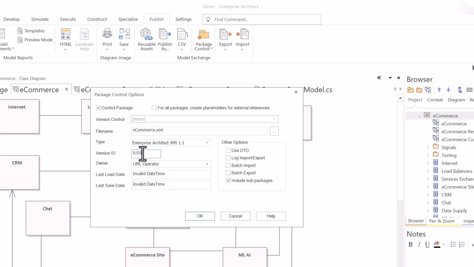You set your version number. Again, I set everything to start at 0.1. Now, as soon as I put this package under control, if I didn't have all of these packages under version 0.1, it will do it for me, right? The owner's UML operator, you can pick other owners, but it's me on this, so I'm using that. Last load time, last save time, these are invalid because nothing's been done yet, right? I'm on 1.1. Do I want to use DTD? I don't know. I usually don't check that, but you can, right? Logging, up to you. I like logging, batch import, batch export.